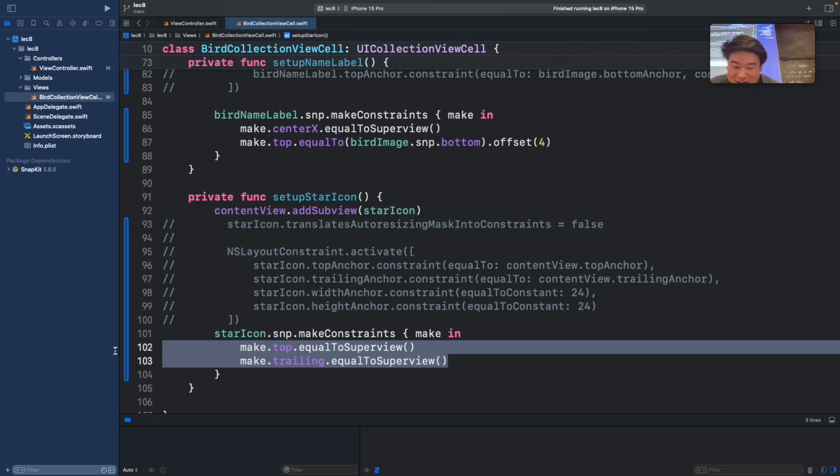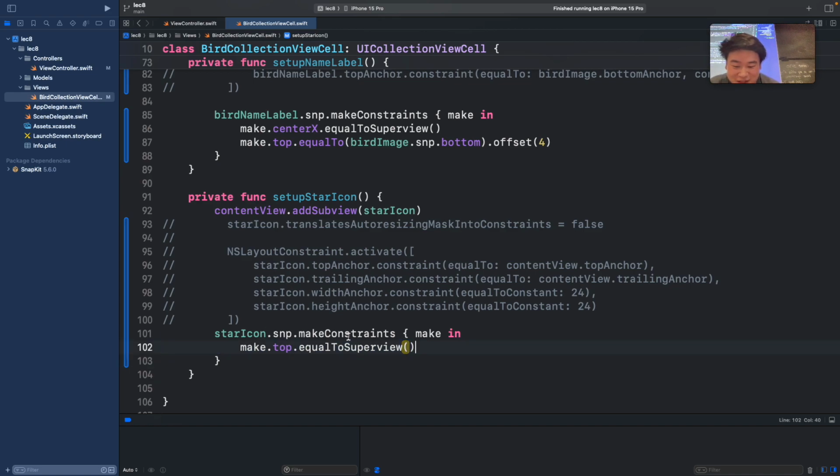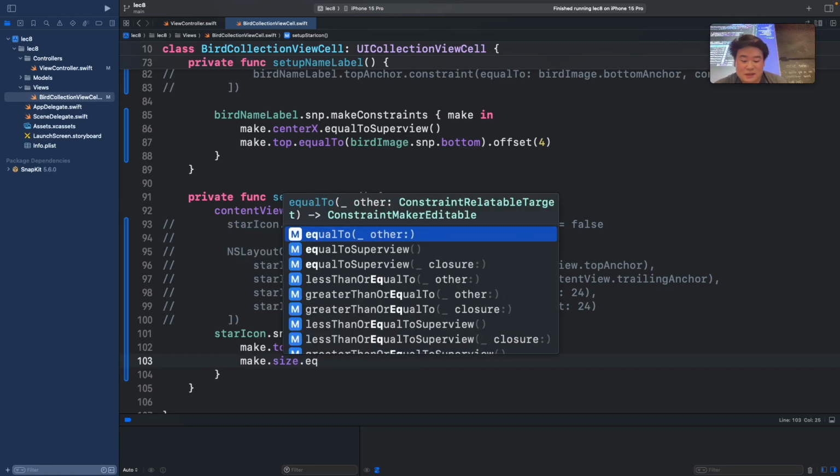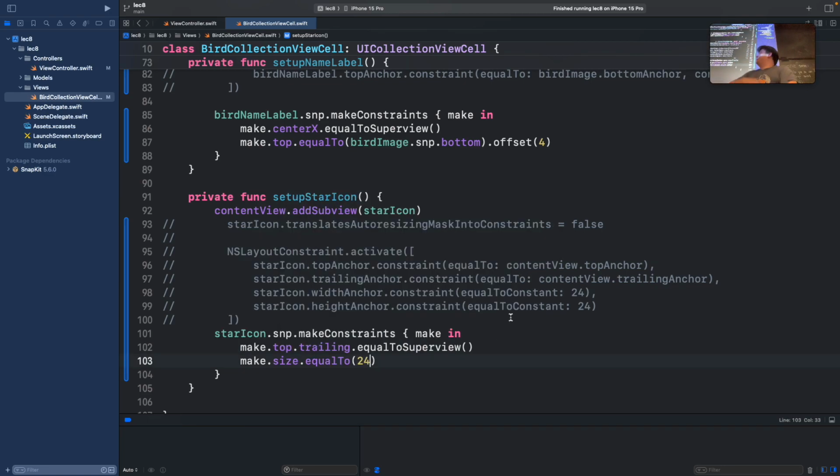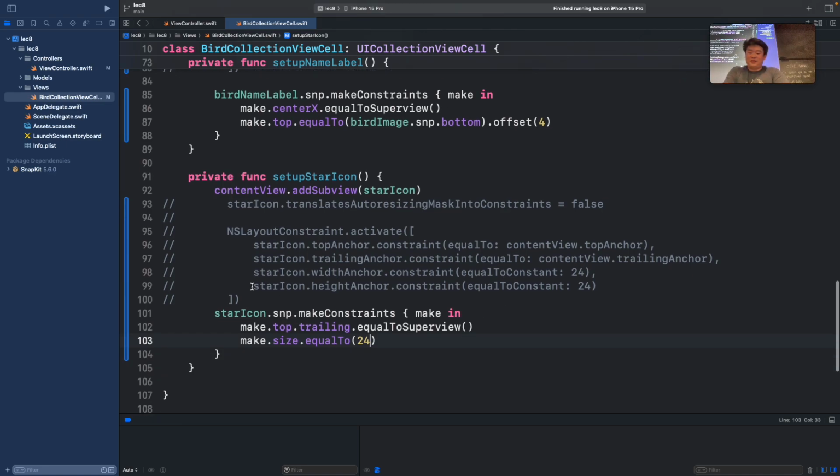So rather than do make.top and make.trailing, you can do make.top.trailing dot equal to, and this does the exact same thing as what we did before, except it keeps it into one line and keeps everything clean. As you can see here as well, we also want to set the width and the height anchor again. Since we're doing it to the same thing as 24, we can just directly set the size dot equal to 24, and it's exactly the same as setting the width anchor and the height anchor as above here.